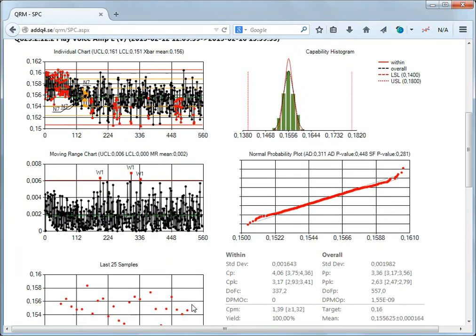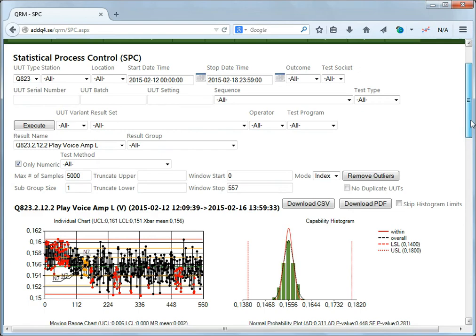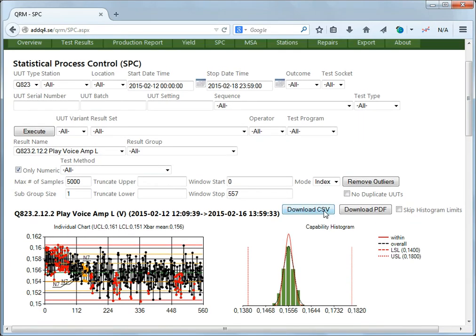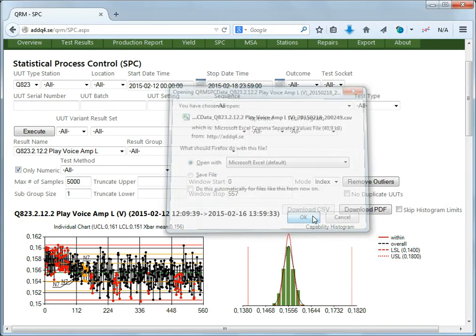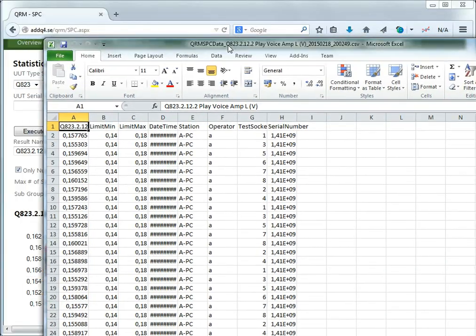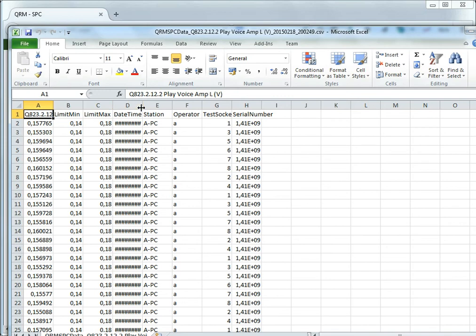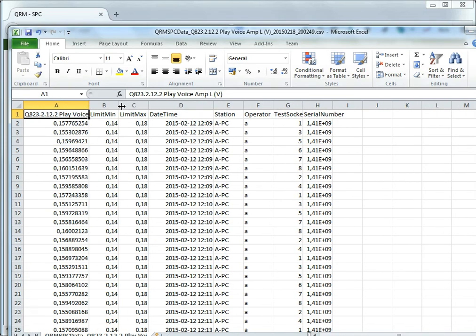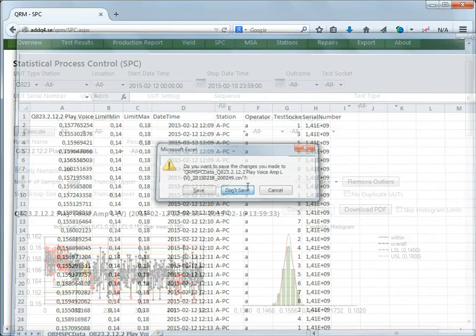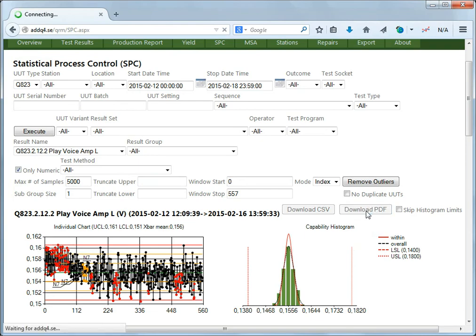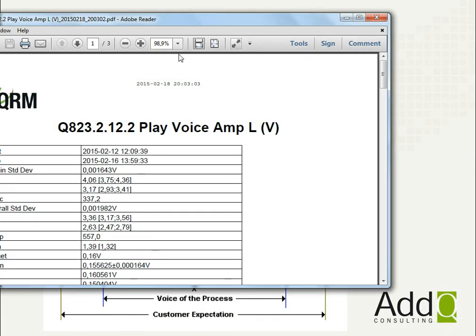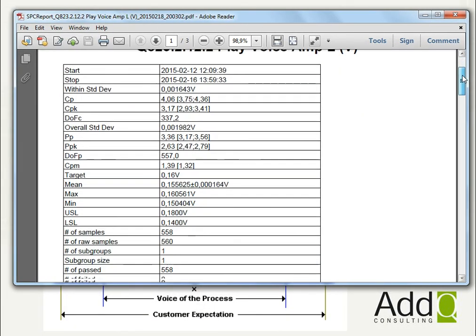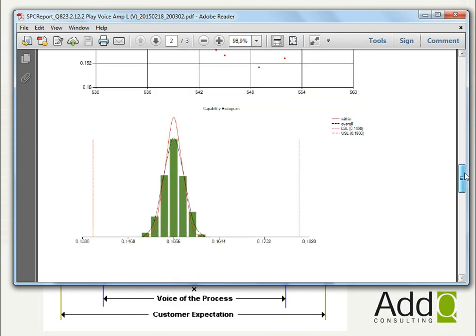You can of course also download the data as a CSV file. If I click here, I can open it with Excel and get the values directly like this. I can also download them as a PDF. All the graphs open, and here you have the same report as a PDF.